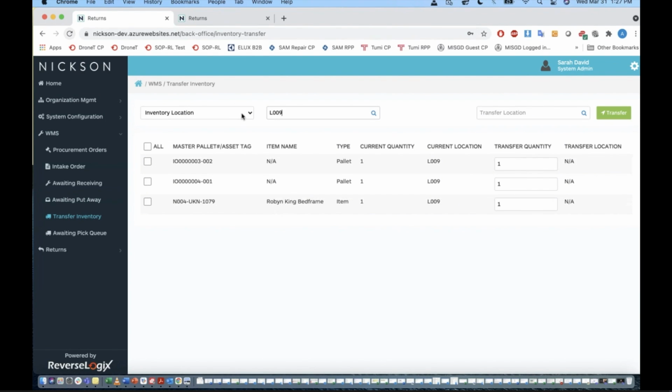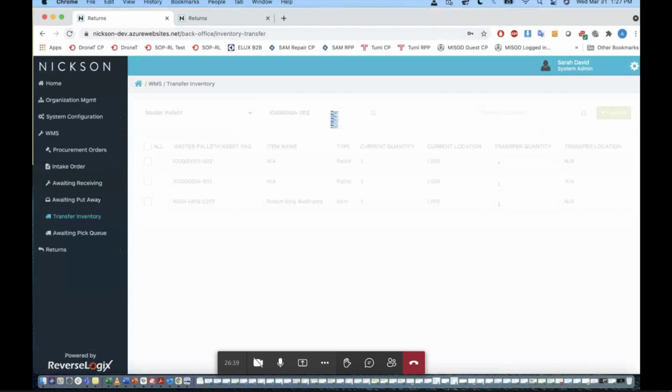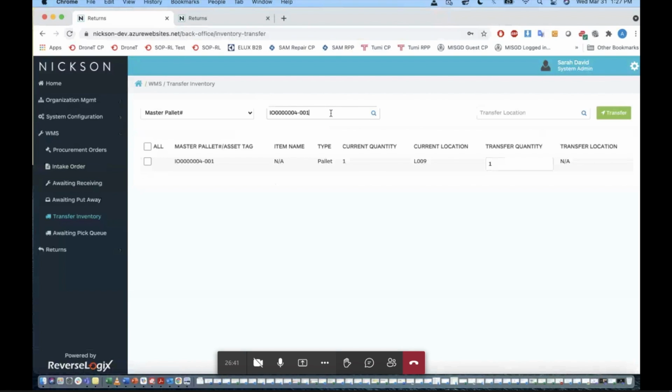Or you can even do it by master pallet number. So let me pick this one since we already know it's at that location. If I come in here and search for that master pallet, it gives me only the information or the location corresponding to this master pallet. So again, at a master pallet level, I know we had an asset tag. I know this was the one for the bed frame, so let's use that.